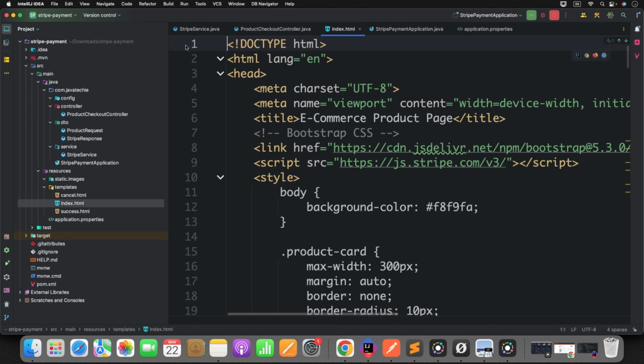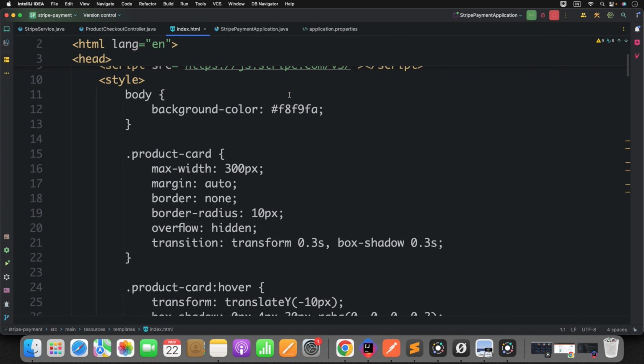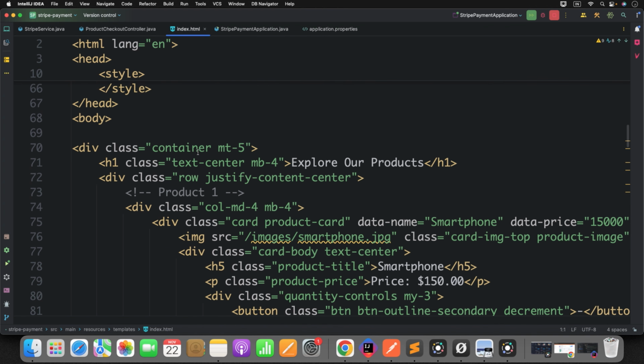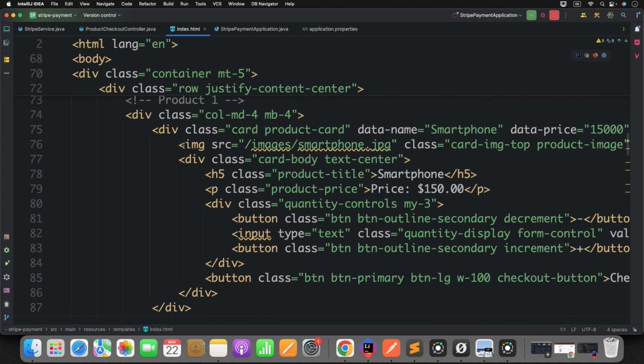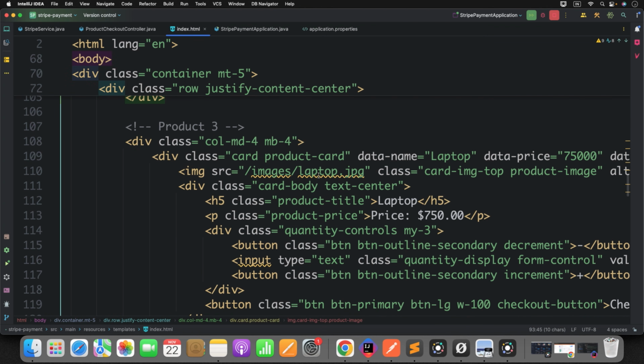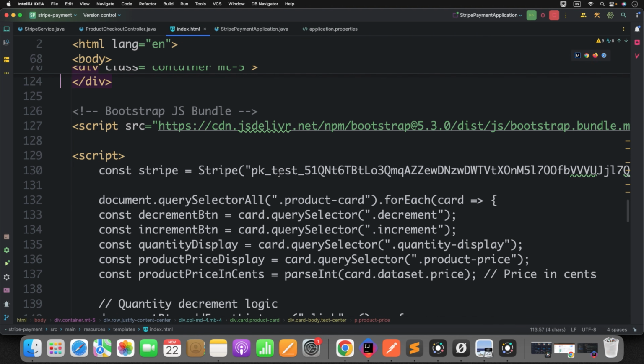Now if you check the index.html, I'll give you a high-level overview of what I have done here. I have added some CSS style, and then if you see here, I am showing three different images: smartphone.jpg with some default price, you can see here $150. Similarly I have headphone, then I have laptop with some default price hardcoded to it. Next I have just given the publishable key here.